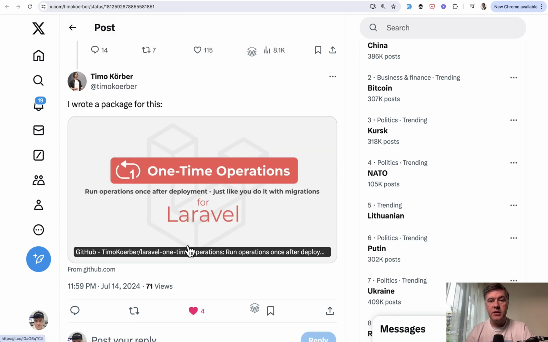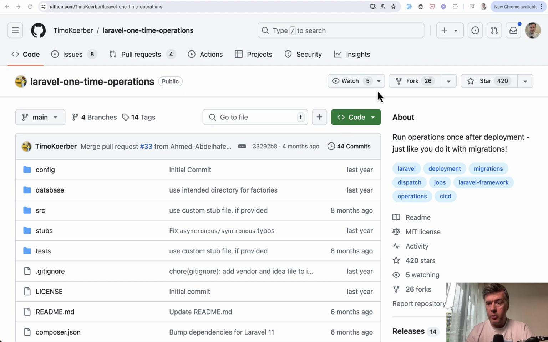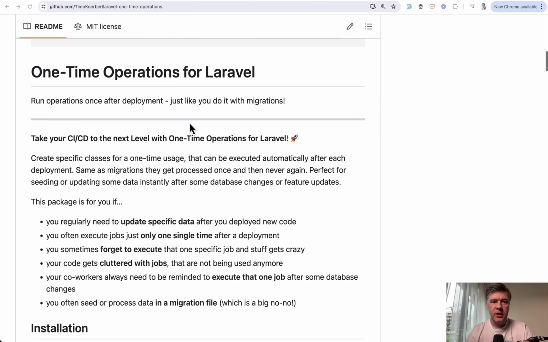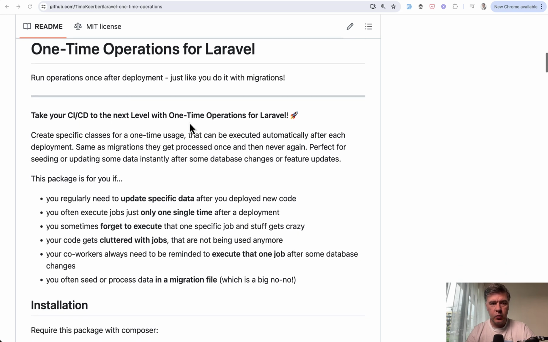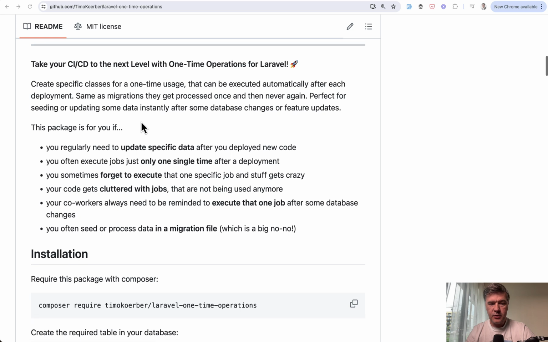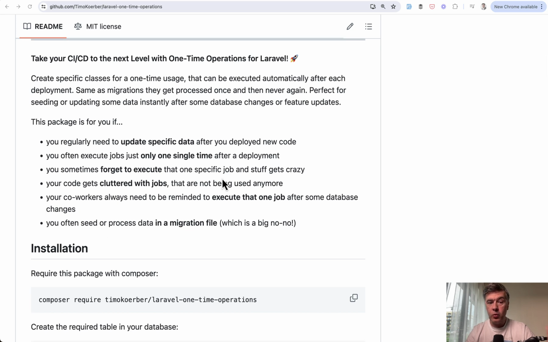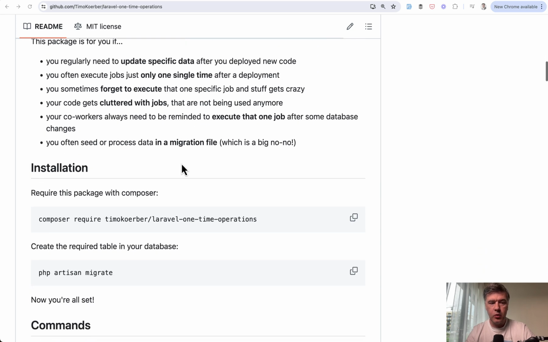Now, back to the package, one-time operations. This is the GitHub repository, pretty popular with 400 stars, and you need to read the full README to understand the purposes of that one-time operations. It's mostly used for CI/CD, so those operations act like a part of your deployment process. So these are the use cases, like forget to execute one specific job, or update specific data, or process data in a migration file. The opinion of the package author is that a migration file for data is a big no-no, but I wouldn't be so strict. In our cases, it worked well over the years, so I don't see a big no-no here. Anyway, that's opinionated, and a lot of things in Laravel are opinionated, but let's take a look at the package.